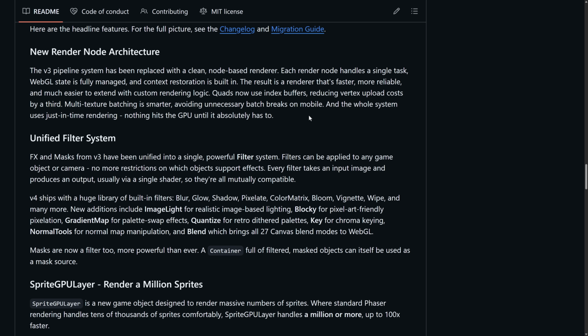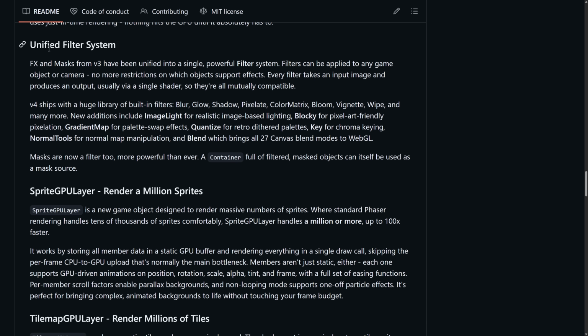Quads now use index buffers, reducing the vertex upload costs by a third. Multi-texture batching is smarter, avoids unnecessary batch breaks on mobile, and the whole system uses just-in-time rendering. Nothing hits the GPU until it absolutely has to. So that's the heart of it. Faster rendering. Point blank. And on top of that, they unified the filter system.